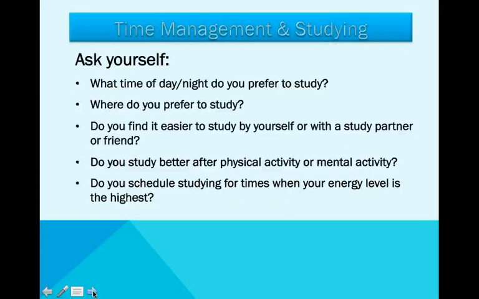So ask yourself, what time of day and night do you prefer to study? Where do you prefer to study? Do you find it easier to study by yourself or with a partner or friend? Do you study better after physical activity or mental activity? Do you schedule studying for times when your energy level is at its highest? And this is important, kind of getting an idea of how that schedule really can fit to your personal style already.